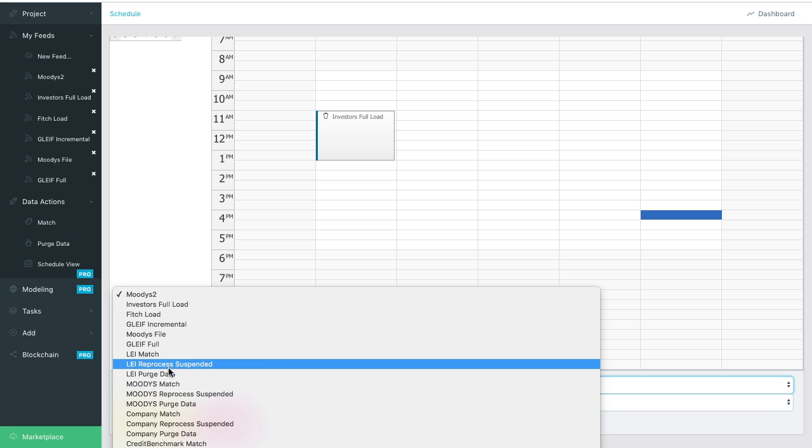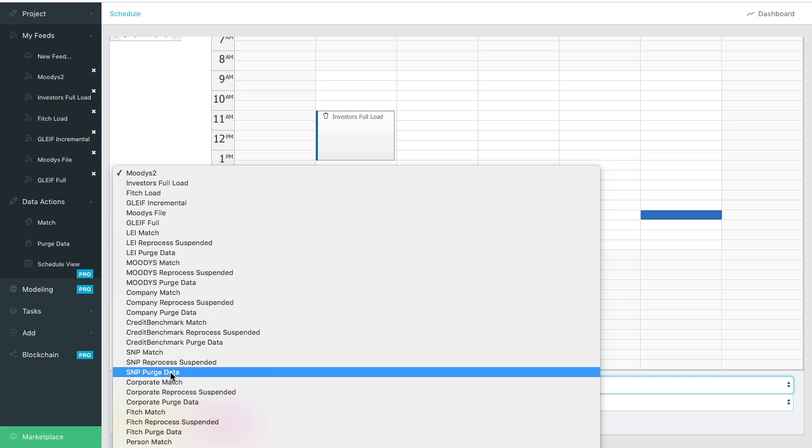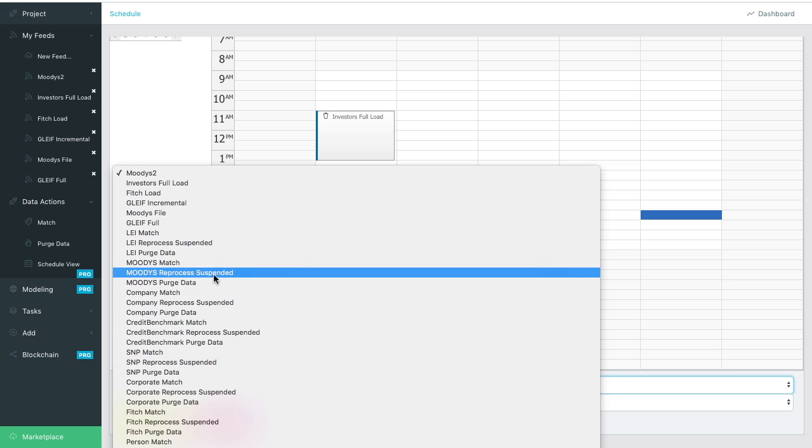And finally, I can also schedule things like purging jobs. If I decide that I want to remove all of my LEI data or my Moody's data out of the system, any tasks and any relationships that are related to that, my purge job will effectively remove all of that data from the system very, very quickly for me, but it still would ideally be scheduled out of working hours. And any of the sources I've got, I can now schedule all of these tasks for.